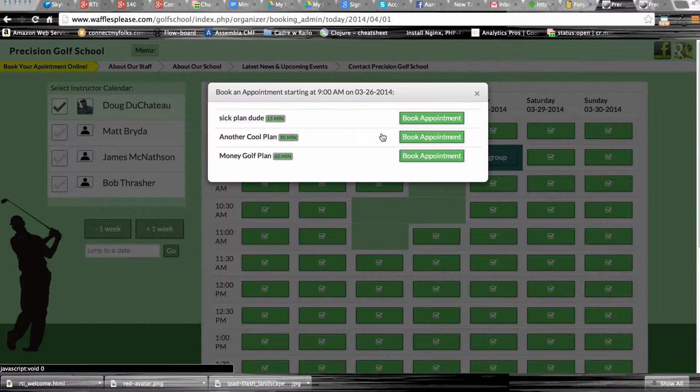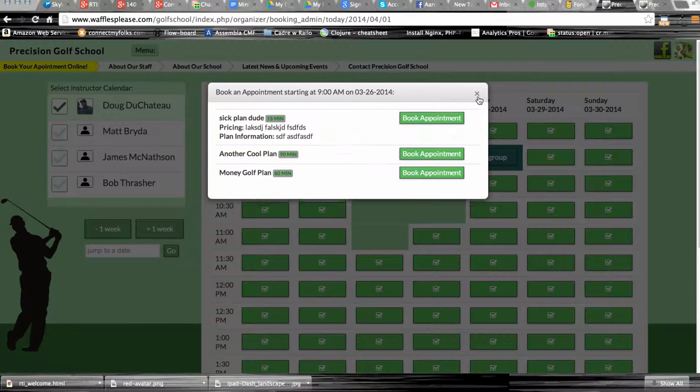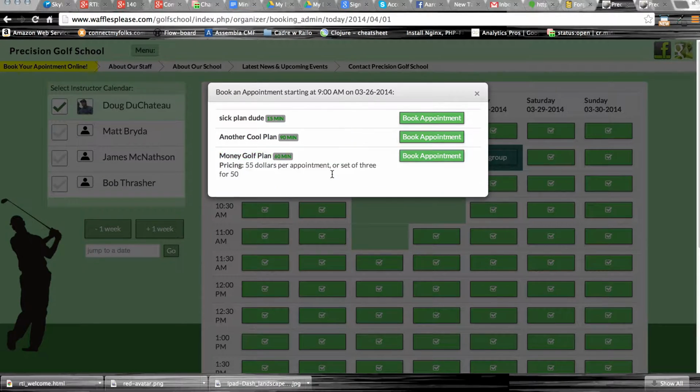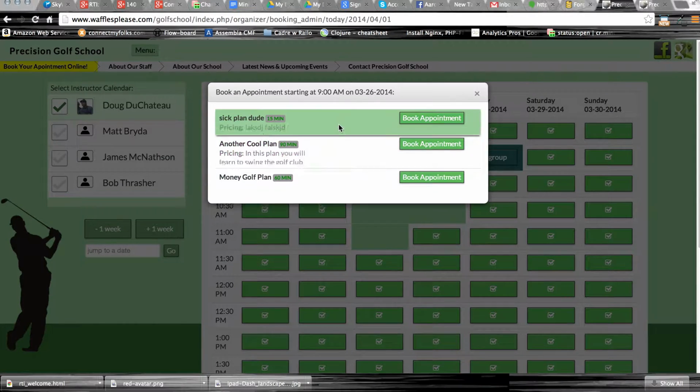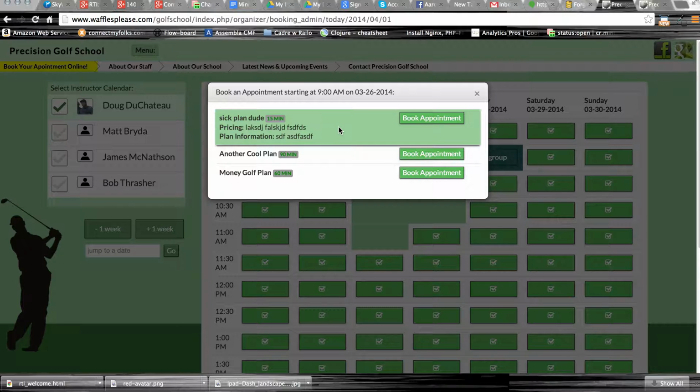I can go ahead and click on the book an appointment option. When I hover over each respective lesson plan, you see we get a description that includes the general idea of the plan under plan information and then pricing. This obviously is sample data that you will be able to fill in. I can click book appointment.